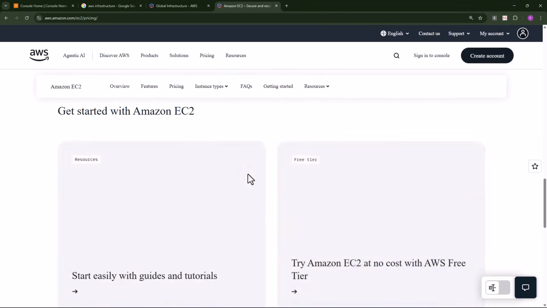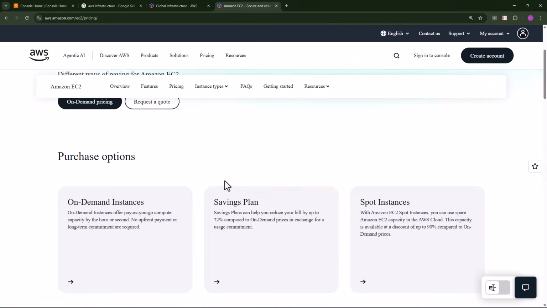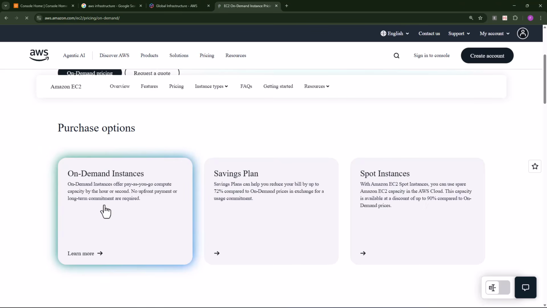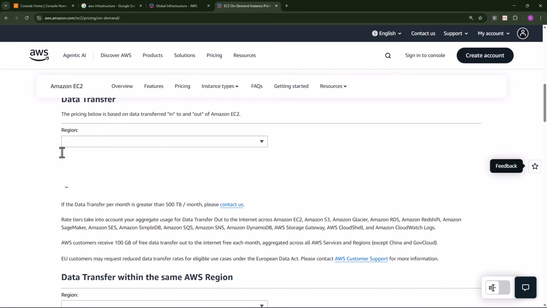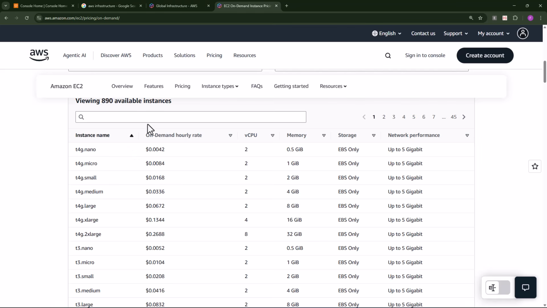Now if you scroll down, there is no region-specific pricing over here, but if you go to on-demand instances and scroll down over here, you will see the regions, like this service is available in which regions and what are the costs associated with it. So you can see over here.